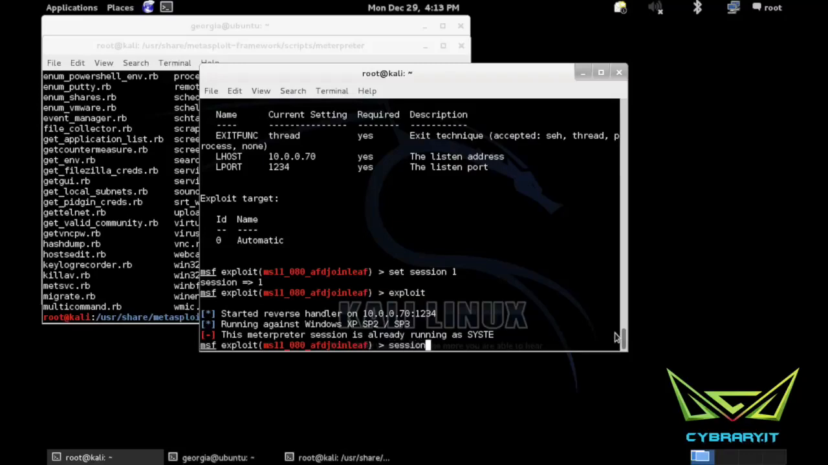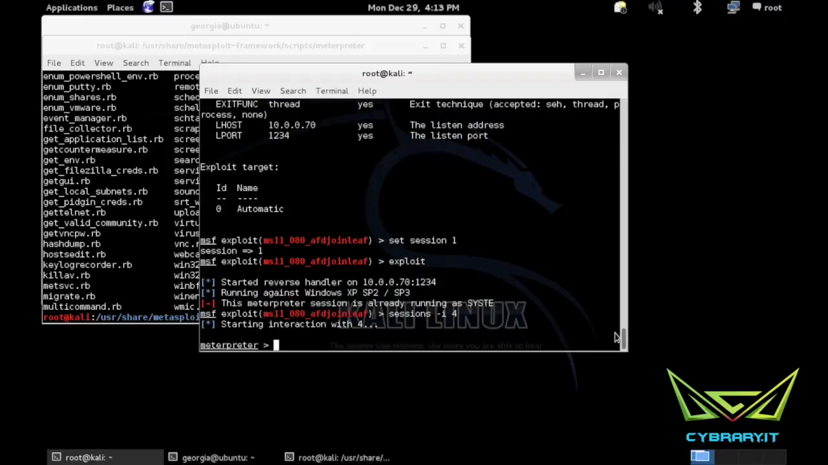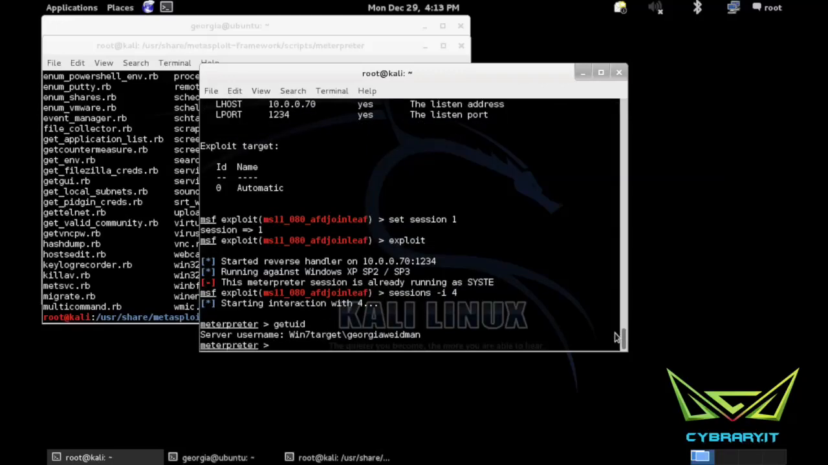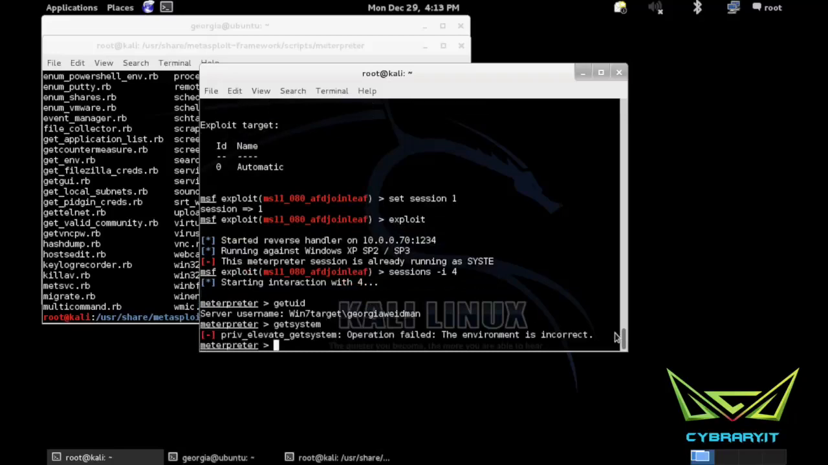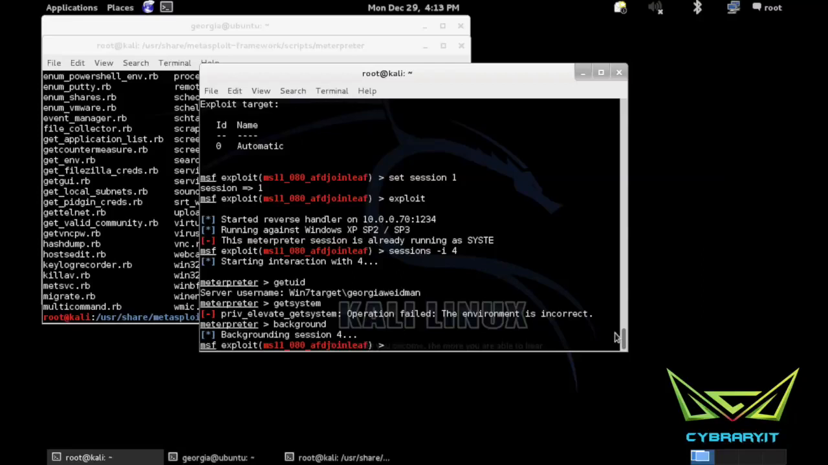But if I go into my Windows 7, do a getuid, I'm me. If I do a getsystem, it actually isn't going to work. And that's because of something called UAC. It certainly is possible that they could be patched and have the local settings set to the point that you can't privilege escalate, but typically that's not going to be the case, right? I mean, if you got this far on a system, chances are there are some vulnerabilities lying around.